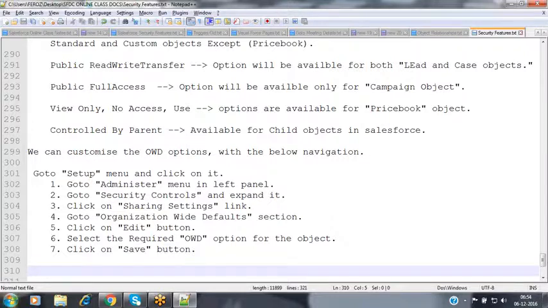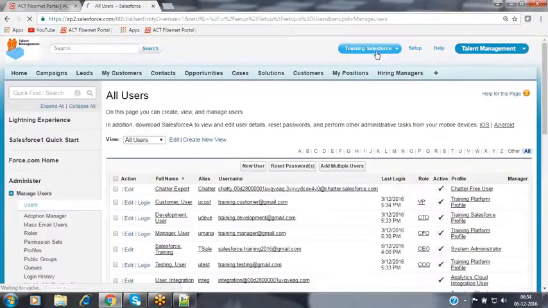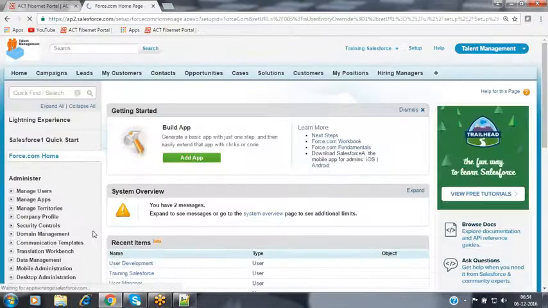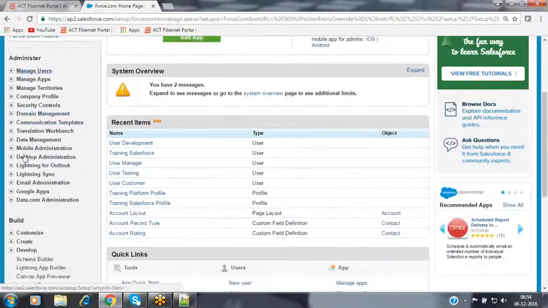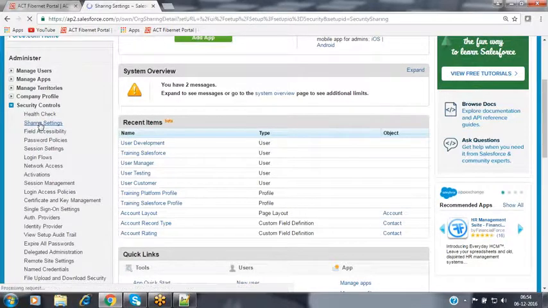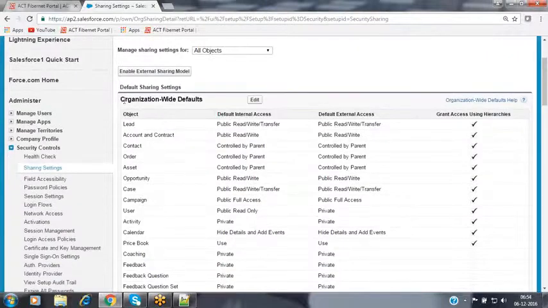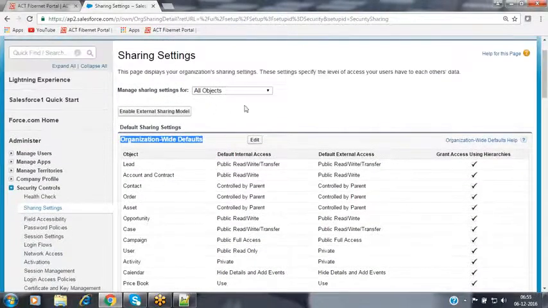Now let's see practically where exactly these options are available. Let's go to the setup menu inside your organization. Go to the left panel, and inside that go to the administer menu. In the administer menu you will have an option called security controls. Expand it, and in that you will have the second option called sharing settings. Click on that sharing settings link. It is providing the organization wide defaults here.